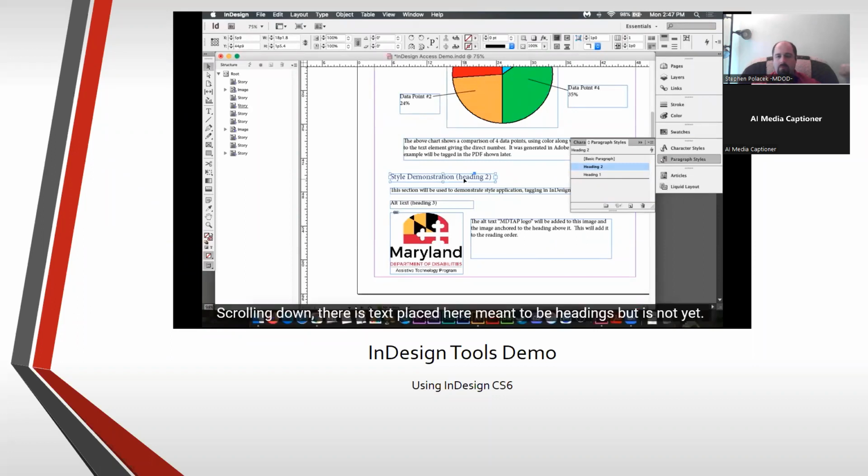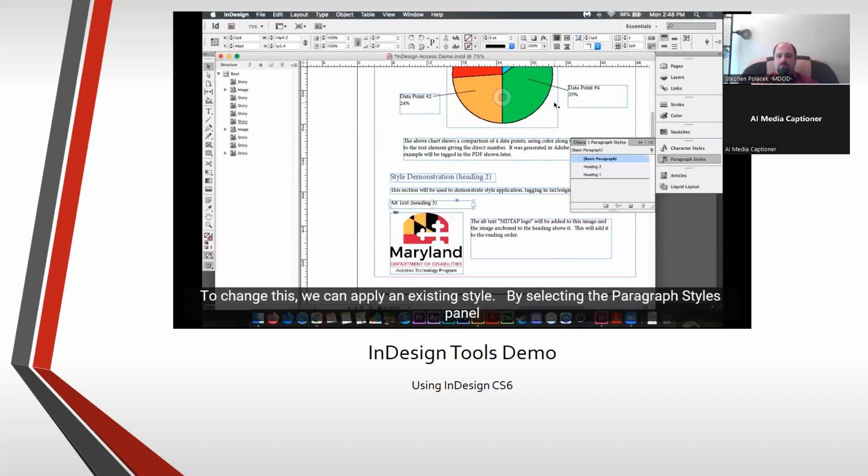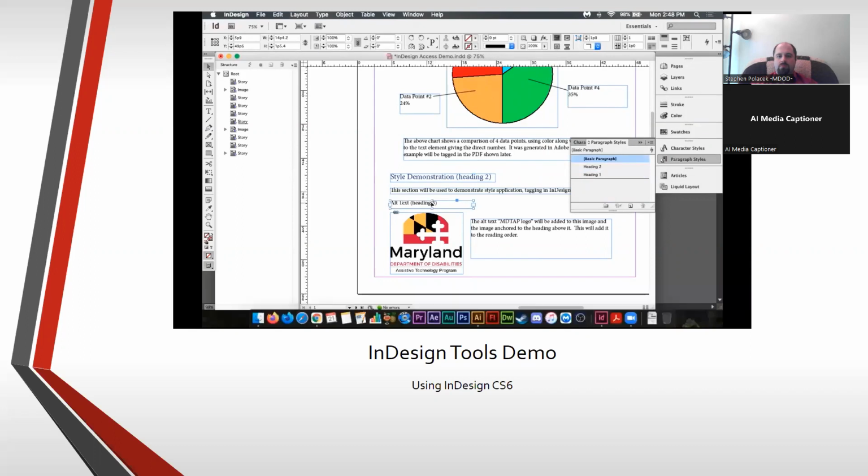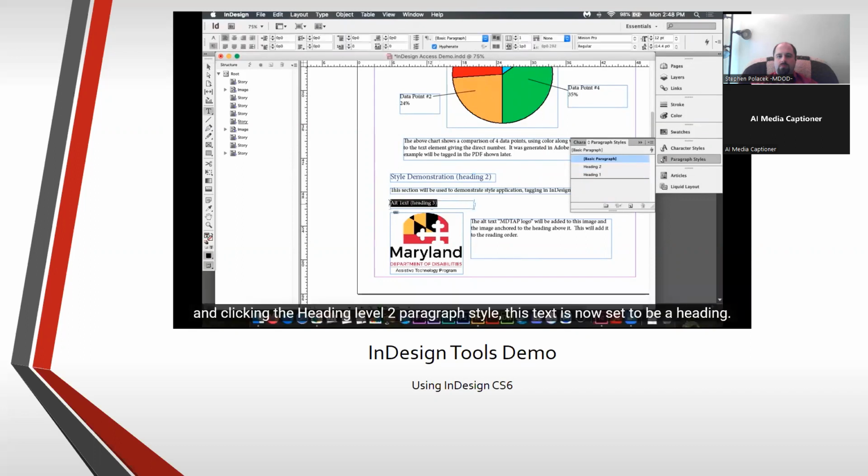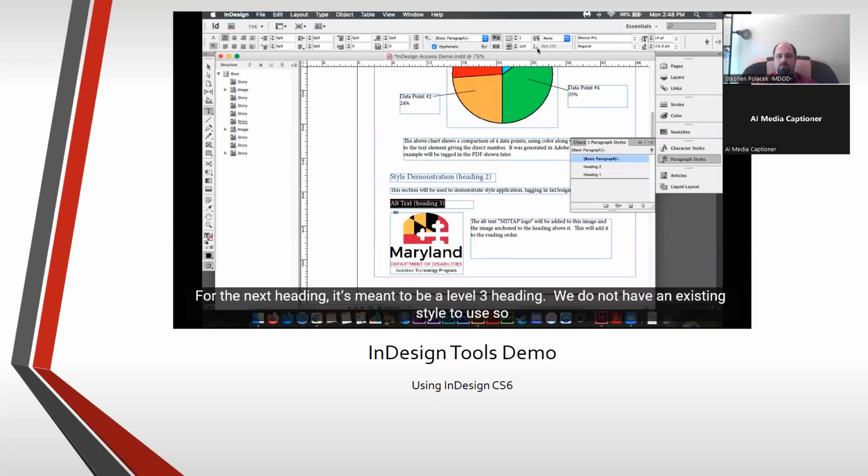Scrolling down, there is text placed here meant to be headings, but is not yet. To change this, we can apply an existing style. By selecting the Paragraph Styles panel and clicking the Heading Level 2 paragraph style, this text is now set to be a heading. For the next heading, it's meant to be a Level 3 heading.